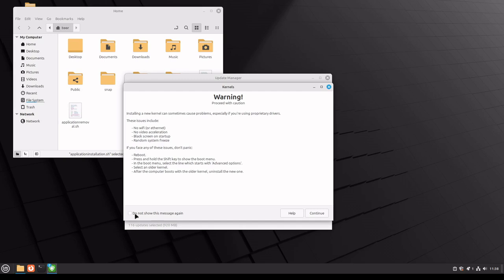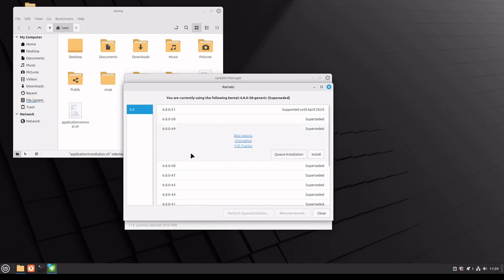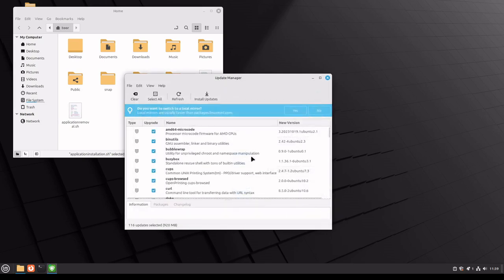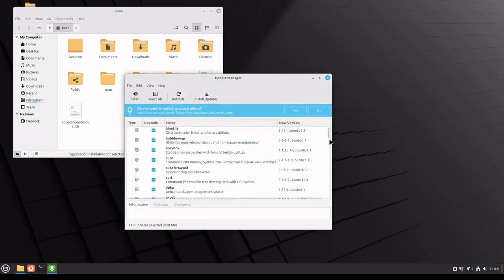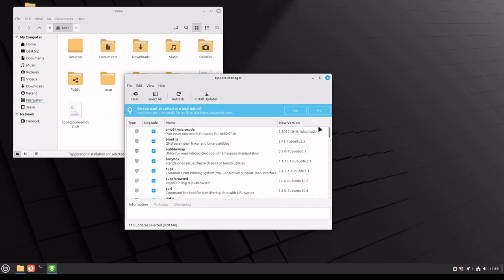I would suggest not checking the "do not show this" option when you open this box again, and click on continue. Now, this is your kernel version. So we're going to see different kernel versions in here. And as they release, you'll have to install the latest kernel version you want to run. By default, this will update the kernel eventually. So you'll have to run all the updates for everything that's in here first, and then check for updates again, and then probably check for updates a third time to install the latest kernel.